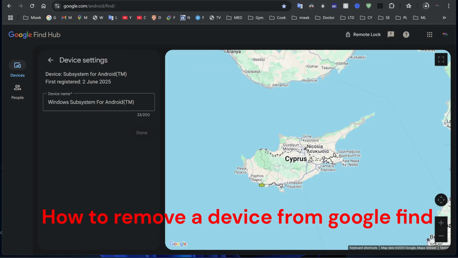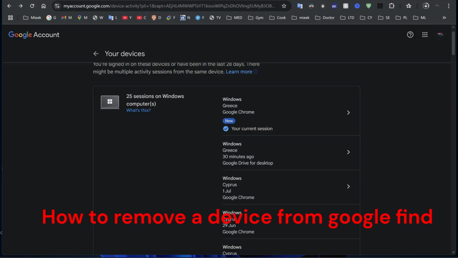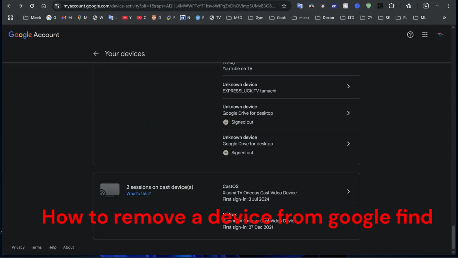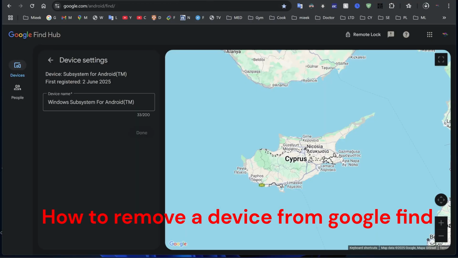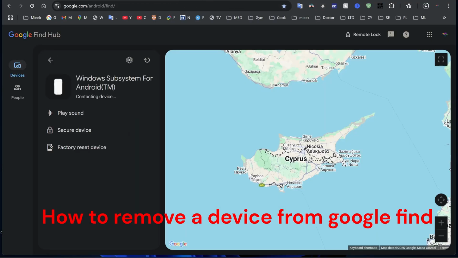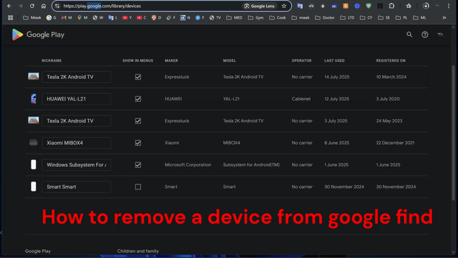I went to my Google account, to my device settings, and I have removed all Android devices, and this is still there. So, Google have another website, another link to remove the devices that is associated with the Play Store. So only like this you can remove the device.